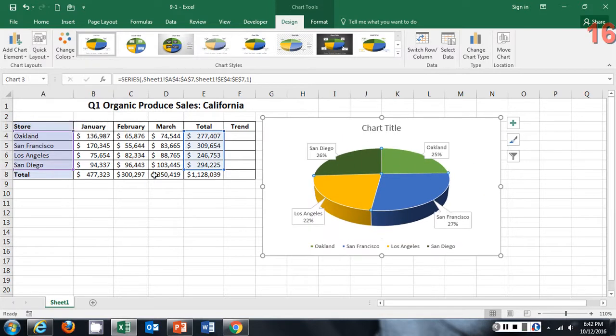Okay, so that's a pie chart. That's just a different example of how the data can be used in a different way to tell a different story. In this case, we want to know how much each store makes up of the whole amount, or the total amount of sales. So that's what this pie chart is telling us. It tells us that San Diego makes up 26% of the total sales, Oakland's 25%, San Francisco 27%, and Los Angeles 22%.